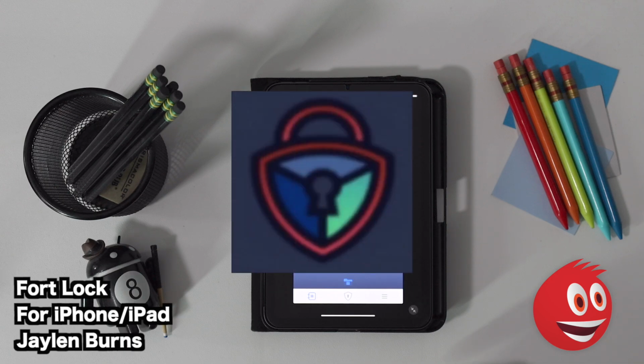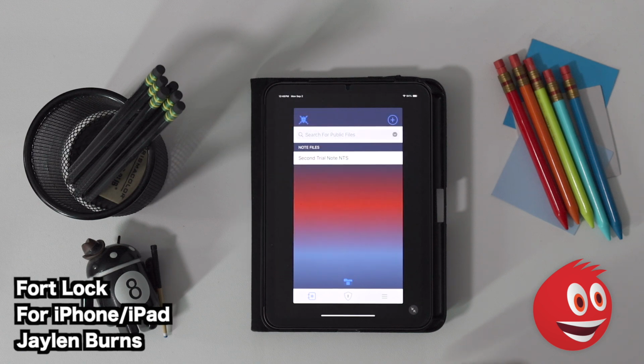Today we're checking out Fort Lock. This is for the iPhone and iPad, the iOS platform, by Jalen Burns. If you are paranoid about your data and want to keep it 100% secure, this is the app you've been looking for. Fort Lock has 3 rules.